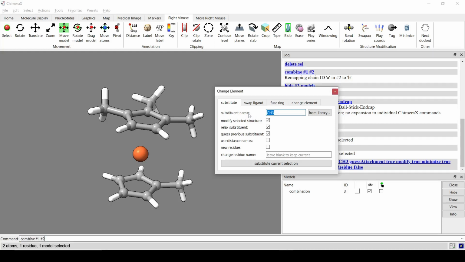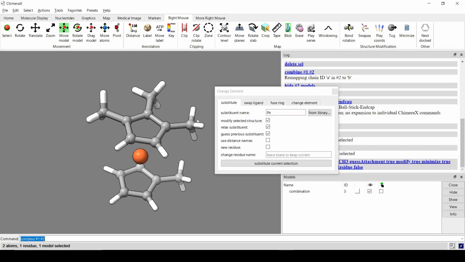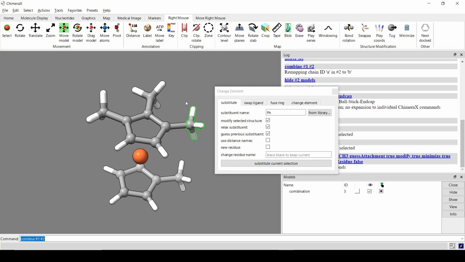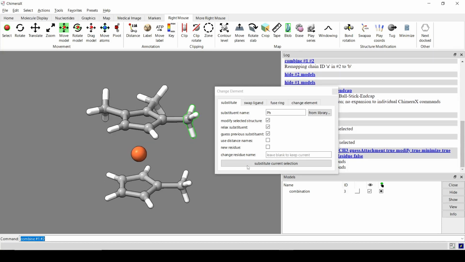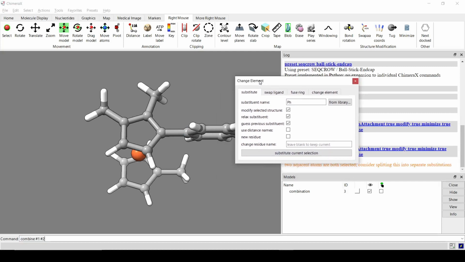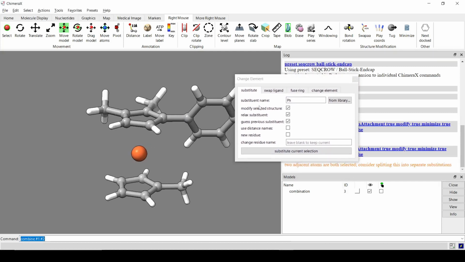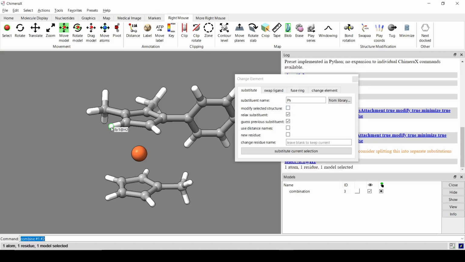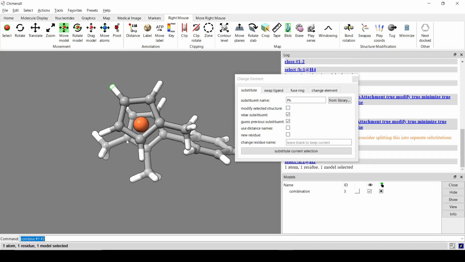Of course, I can do bigger substituents as well, like we have phenyl groups. I can replace this methyl group here with a phenyl group. And then you can also do multiple substituents at once. So for that, you do have to uncheck this box because you're really only going to be modifying one position.